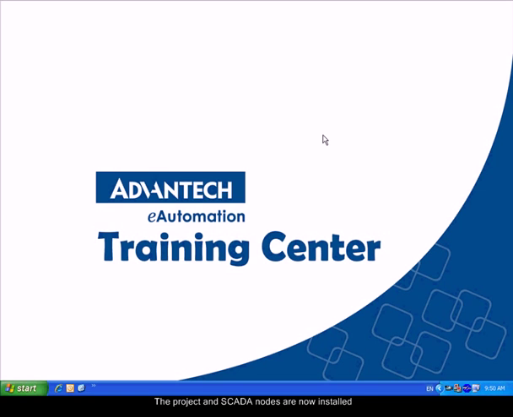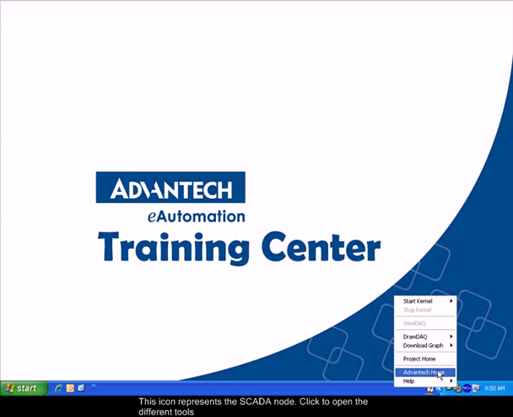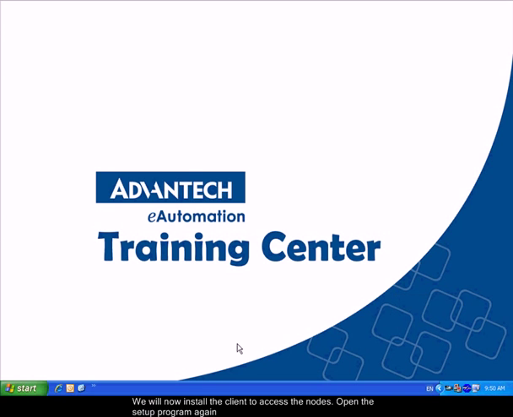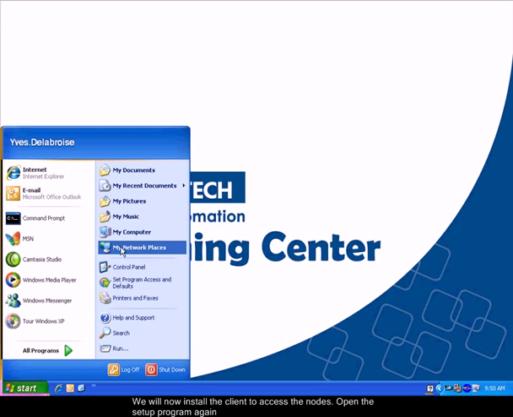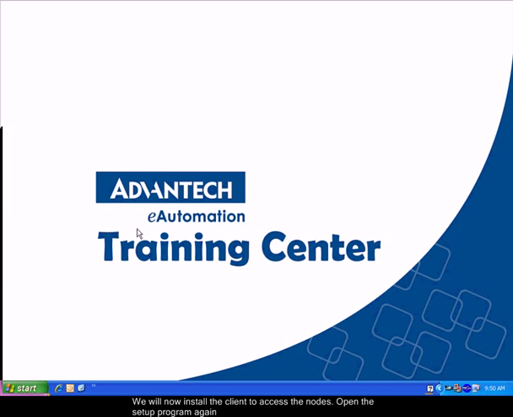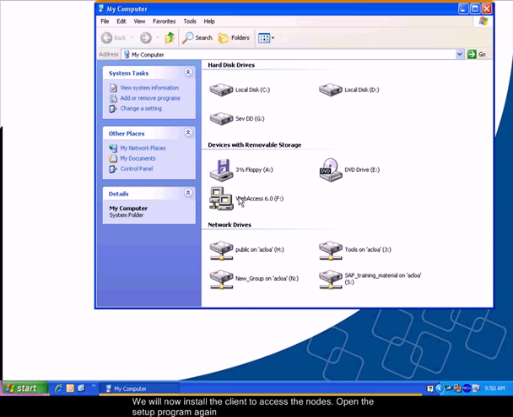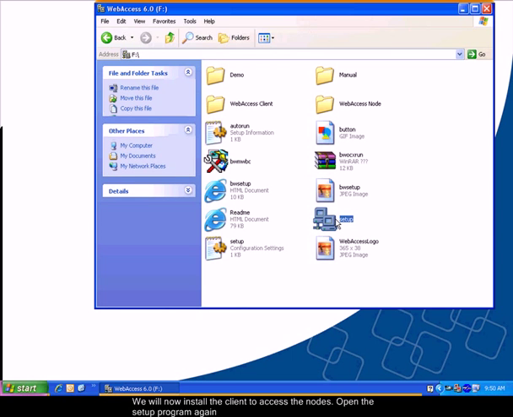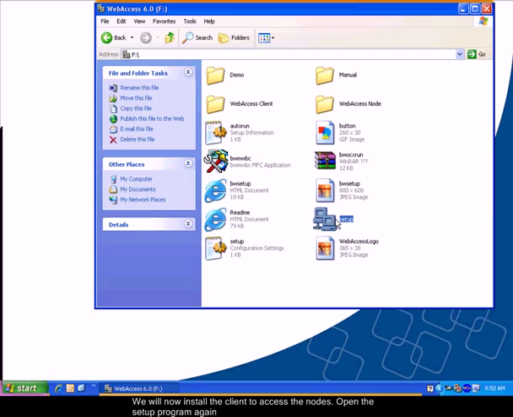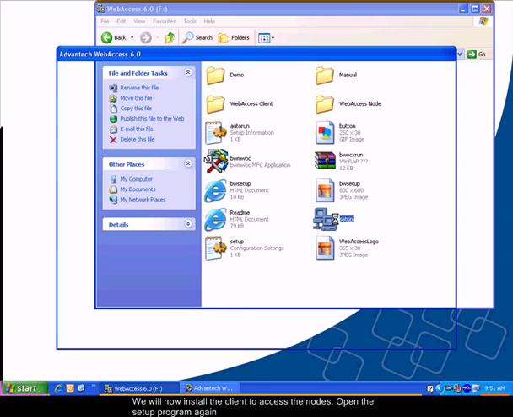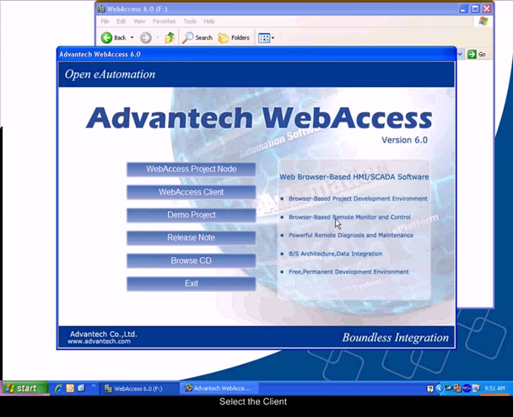The project node and SCADA nodes are now installed. You can check that the SCADA node is on, as you can access it through this icon and open all the different tools. We will now install the client to access the nodes. Open the setup program again. And click on WebAccess Client.